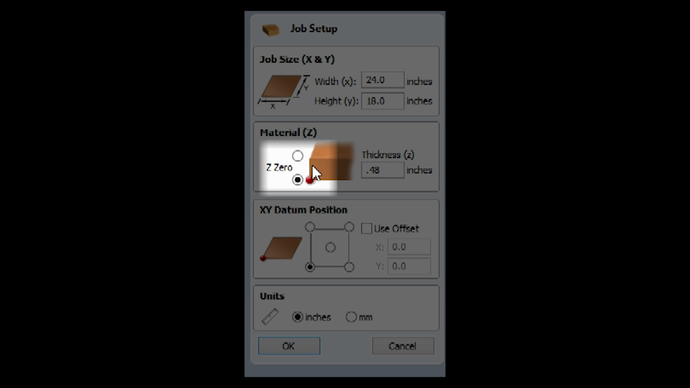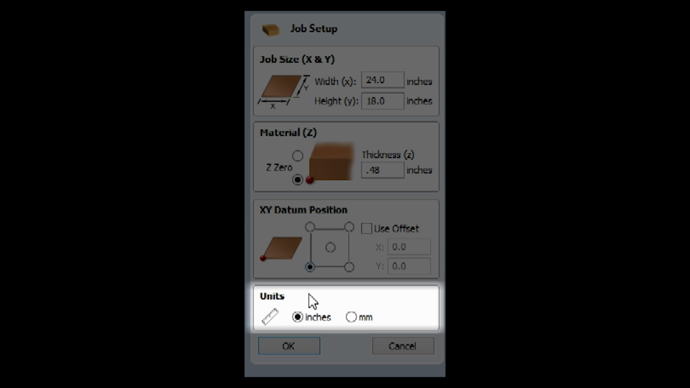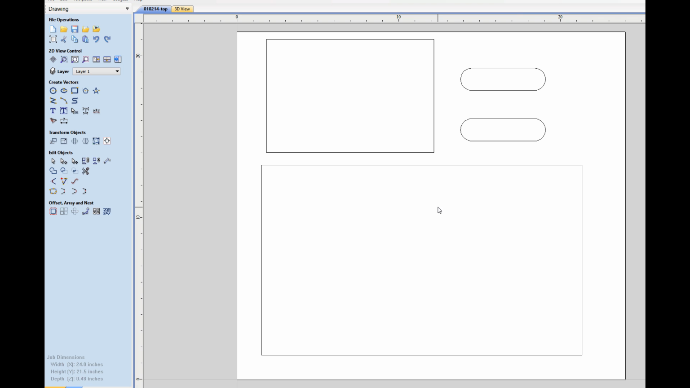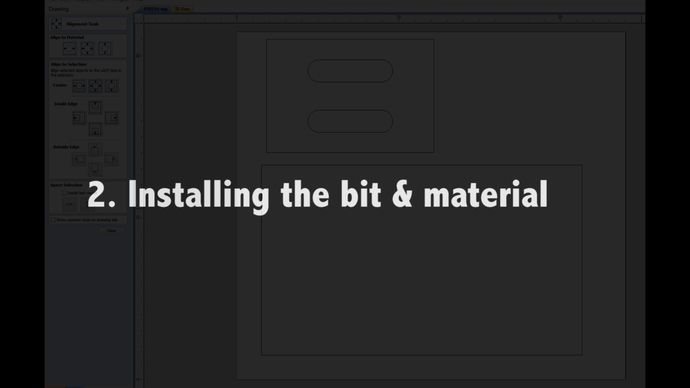In this case, we're zeroing to the bottom of the material, which is to say, the top of the spoil board. XY datum position has our 00 set to the lower left corner, that's fine. And for units, we'll stick with inches. Now we draw the parts up. Vectric's got some great tutorials on the website for how to use all of the program's drawing tools, so we won't double up on that here.